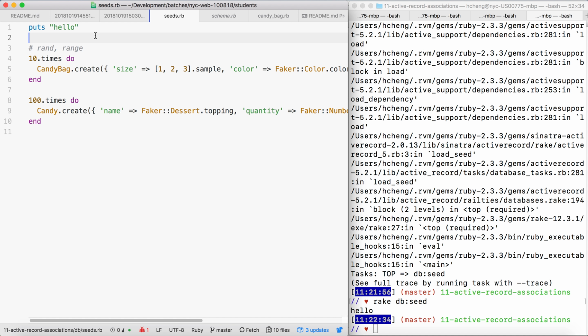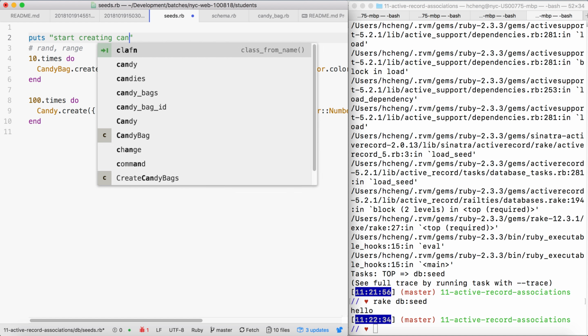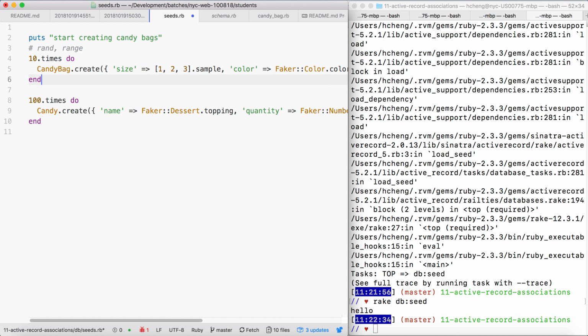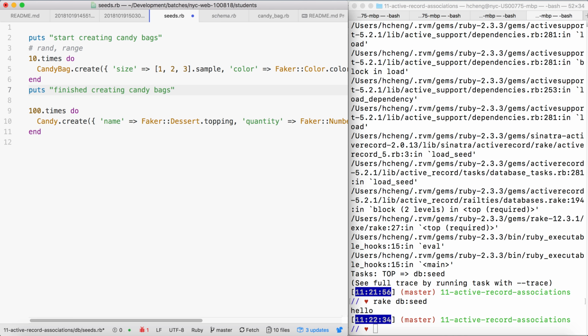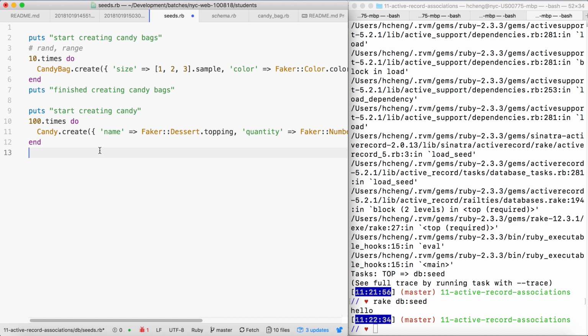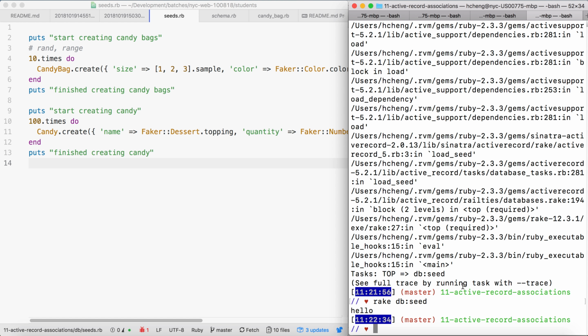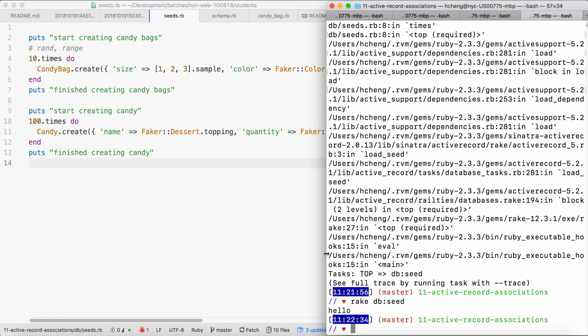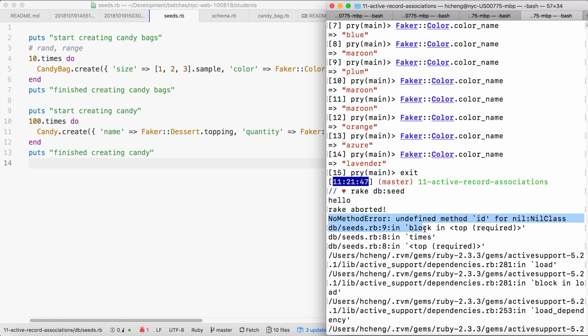If you want to make sure that you knew exactly what ran, I generally will put something like start creating candy bags, finished creating candy bags, start creating candy.